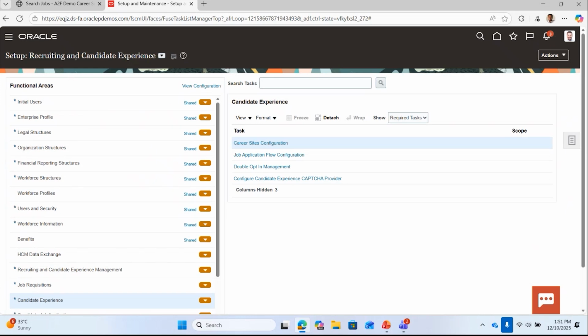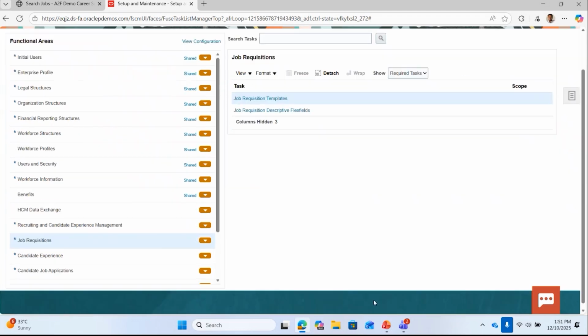So same as before, for a recruiting admin, they will have to come to Setup and Maintenance. They have to set it to Recruiting and Candidate Experience, and the functional area will now change to Job Requisitions. And once you change it to job requisitions, there are two functional tasks: job requisition template and the job requisition descriptive flex fields that you have under the requisition task. So for now we will select the job requisition templates.